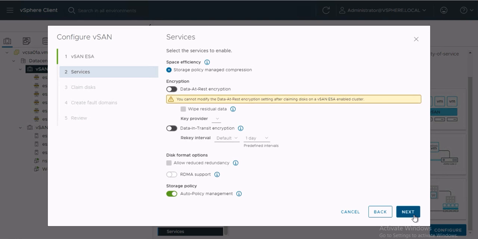If I want to compare how compression is configured in the original storage architecture versus ESA, I would say compression was a cluster-based feature in OSA, so you could enable or disable it only on the cluster level. But in ESA, compression is enabled by default on the storage policy level. If you want to disable it, you can clone the default storage policy, disable the compression and apply it to the VM or the VMDK, which I will show you in the coming videos.